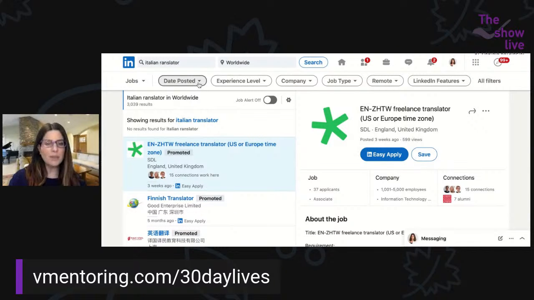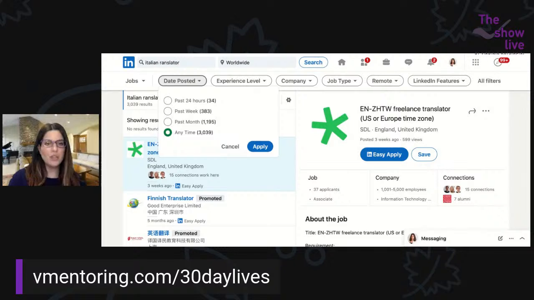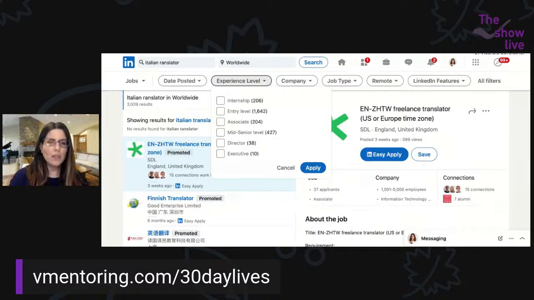So the date it was posted. You can find, for example, jobs that were opened in the past 24 hours or the past week or past month. And you can see here the number also of positions, or any time. You can include also the experience level. So if you're looking for internship, there are 206 positions, okay, open applications, or entry level, associate, mid, and senior level, director, and executive. You can actually look for a specific company, okay, that they have open positions.